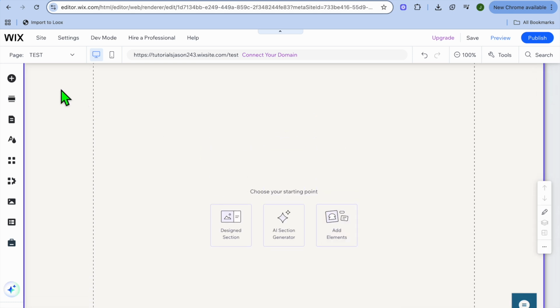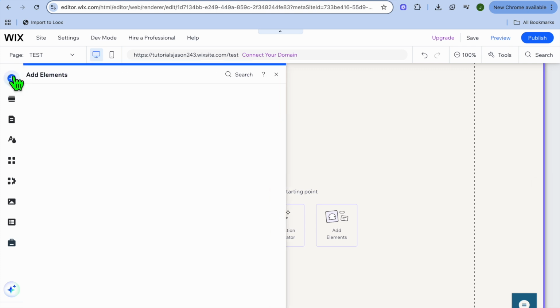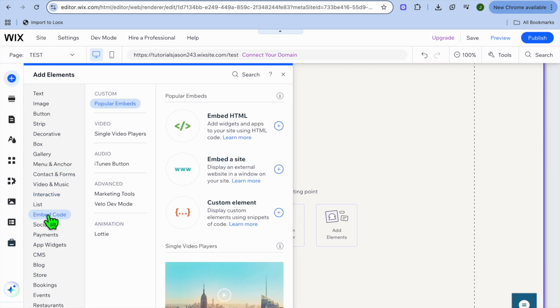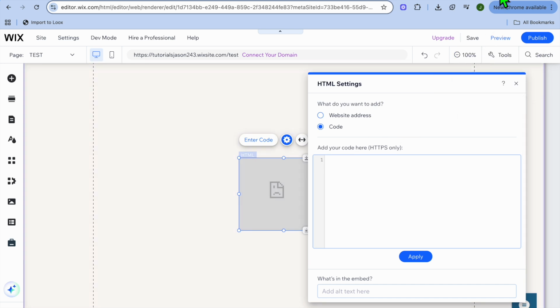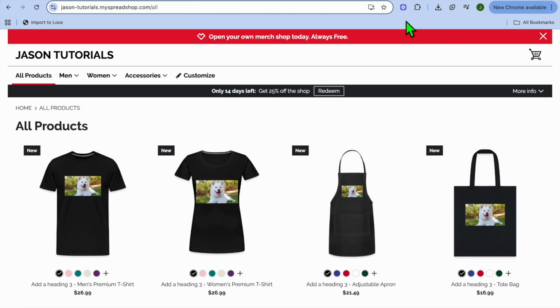After you have done that, you're going to tap on the plus once more in the top left-hand corner. Then from there, I want you to select Embed Code and you're going to select Embed HTML. After selecting Embed HTML, you're going to copy your Spreadshop URL.